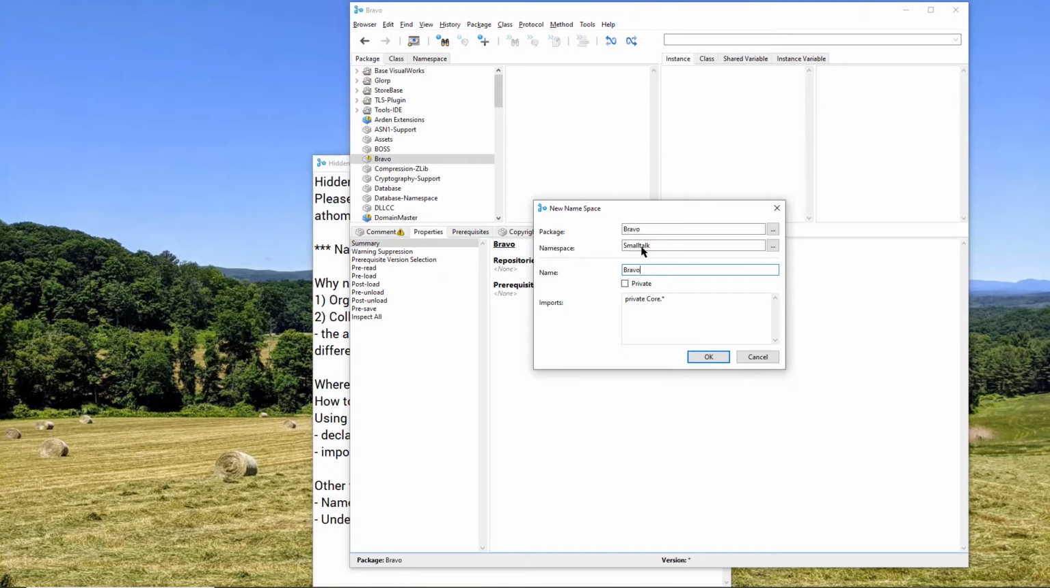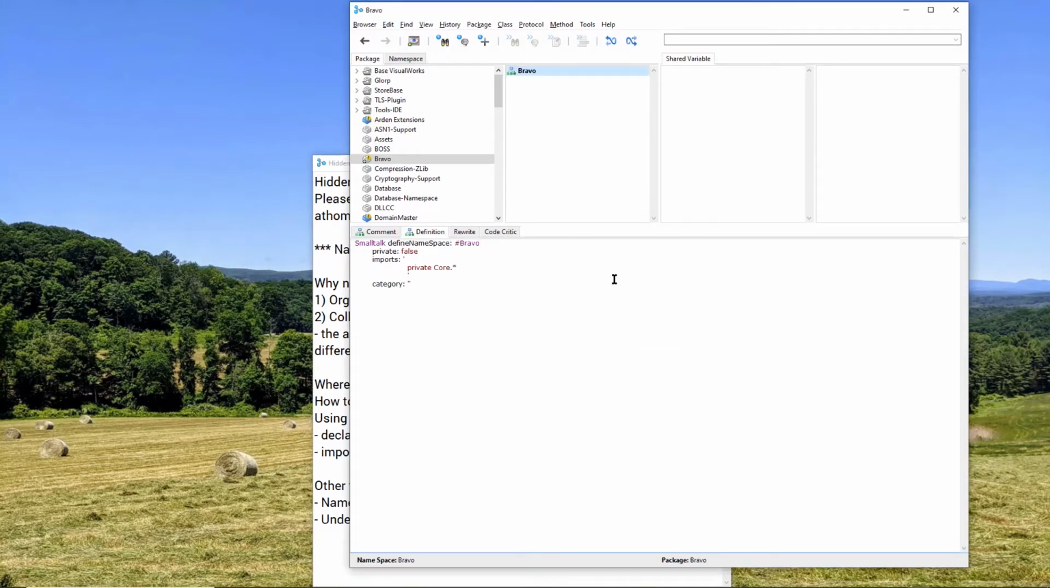Notice that we're creating this as basically a subspace of the Smalltalk namespace, and also that we import private core. This says that we want the things in core, but not the additional things loaded, which we can do individually, and we'll show you an example of that later. So there it is. Notice the icon, and we've created the Bravo namespace.